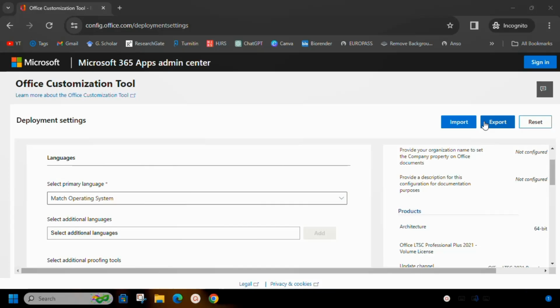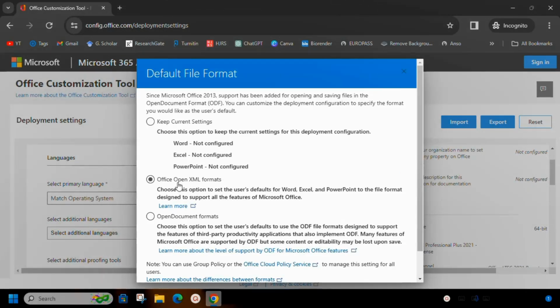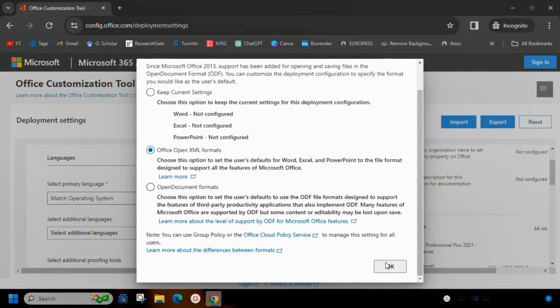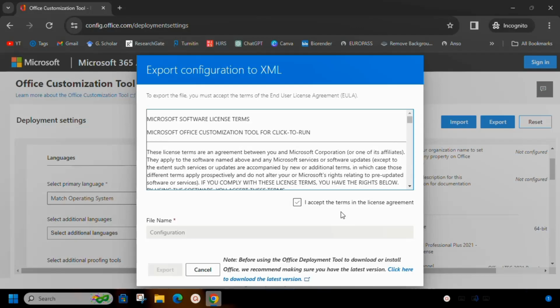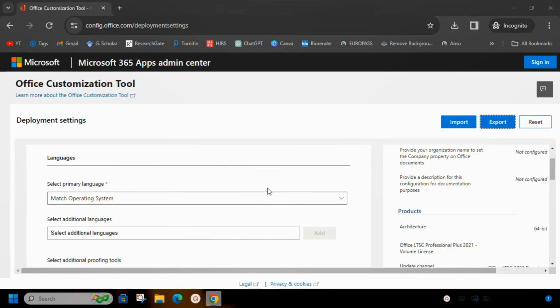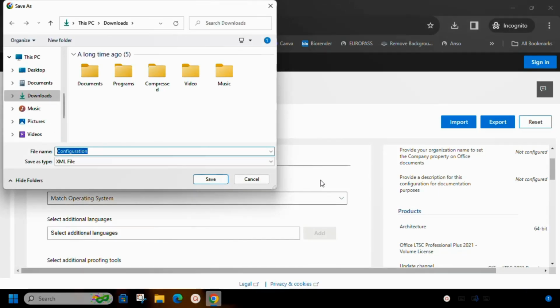Now click the export button to save the Microsoft Office download details. Also select the agreement before you export. Remember, store this configuration file in the same folder you created earlier in the beginning of this video.